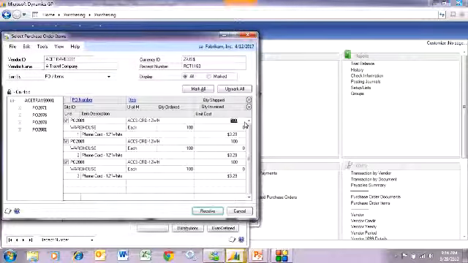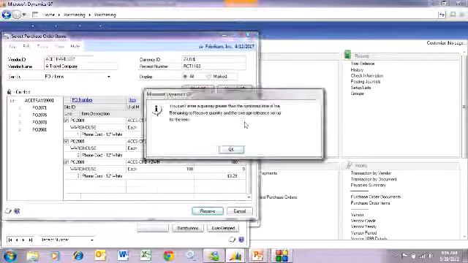So the tolerance is 5%. I need to receive 95% or more. So I'm going to hit 98 on this. I'm going to receive 98 on that. It allows me to do that. And then on this one here, I'm going to pull in 110. This exceeds my tolerance, and you can see I get this message here.